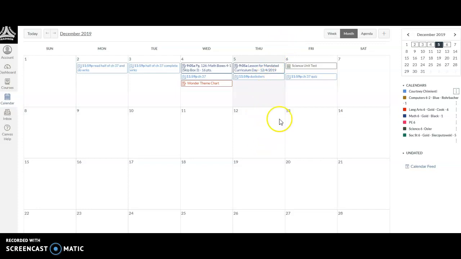Let's look at Friday, December 6th. Courtney has a science unit test and a chapter 37 quiz in a class. So on Thursday, December 5th, it might be a good idea for her to add an item to her Canvas calendar to study for her science and social studies test.